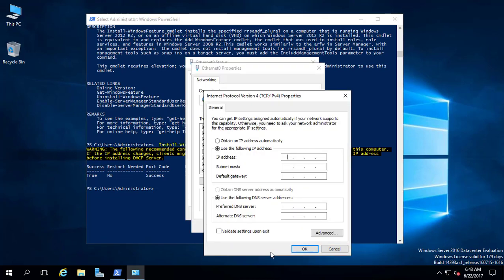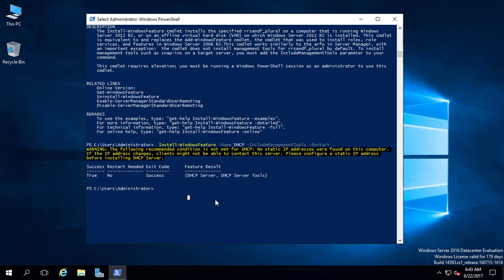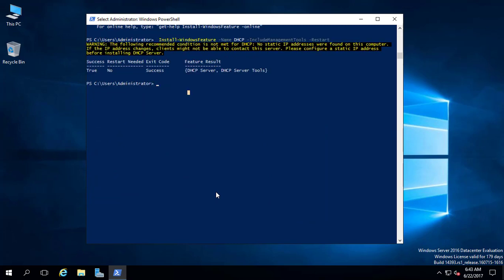So we have to go ahead and start changing the static IP address, or giving the IP address, with PowerShell. So for now I'm going to click cancel, and again close. Again I have to scroll it a little above.